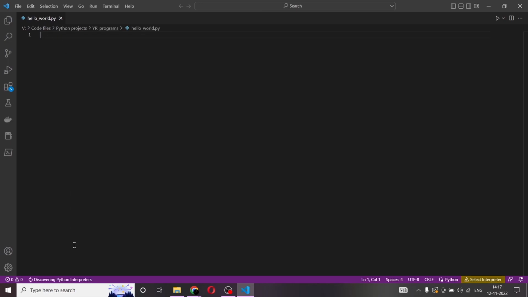Now I can use my Python functions and everything here, and below, if you notice, you can see that there's discovering Python interpreters. Now Visual Studio has recognized that this is a Python file, and now we'll use Python interpreters to actually read this, interpret this file.